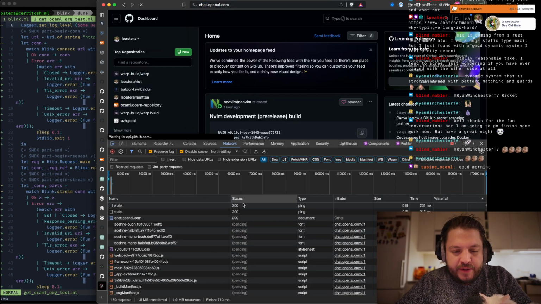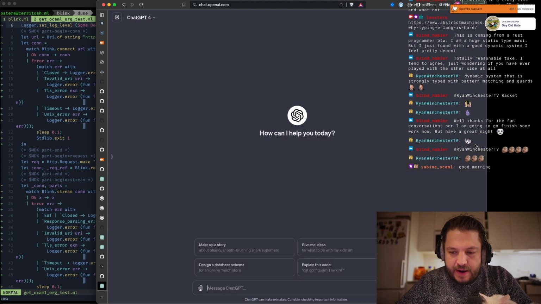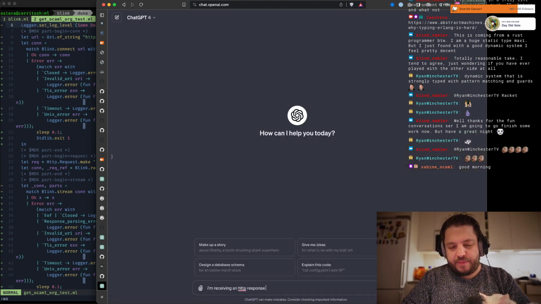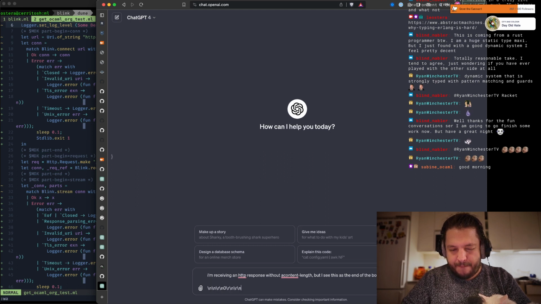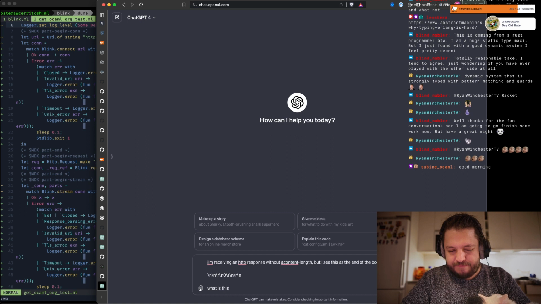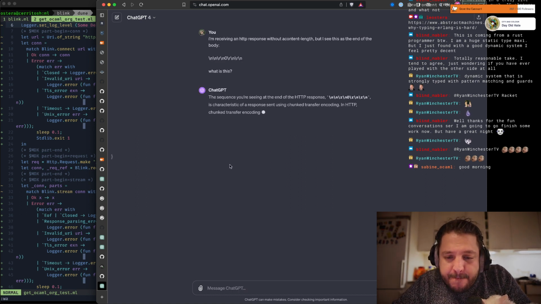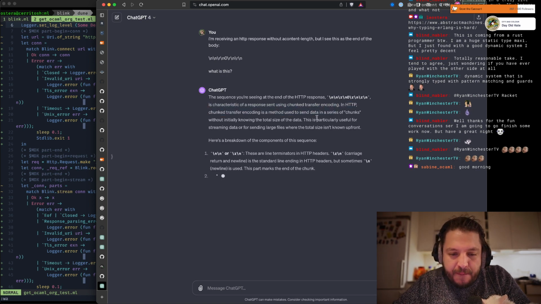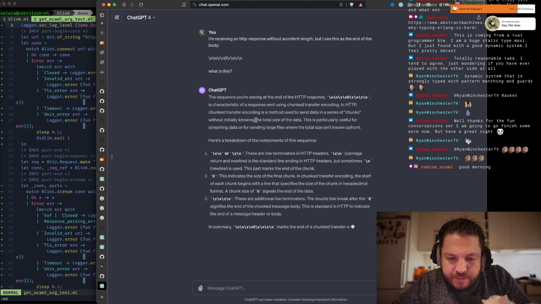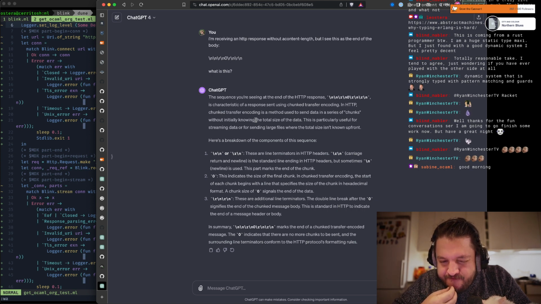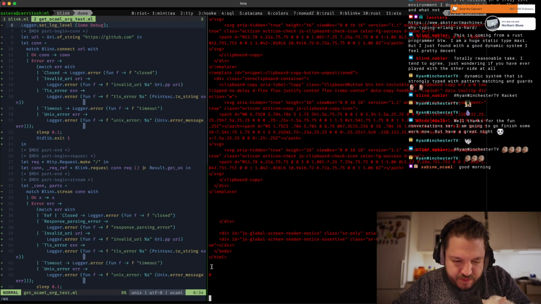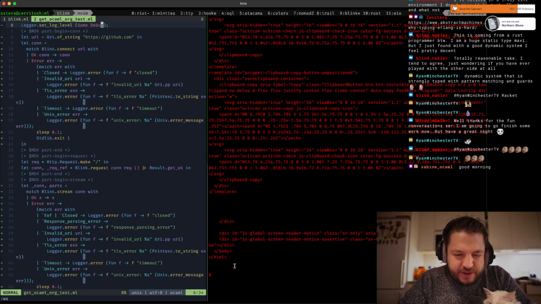So maybe ChatGPT can help us. I am receiving an HTTP response without a content length, but I see this at the end of the body. What is this? Okay, chunked transfer encoding. See, there we got it. But I think that's just a timeout from the server.